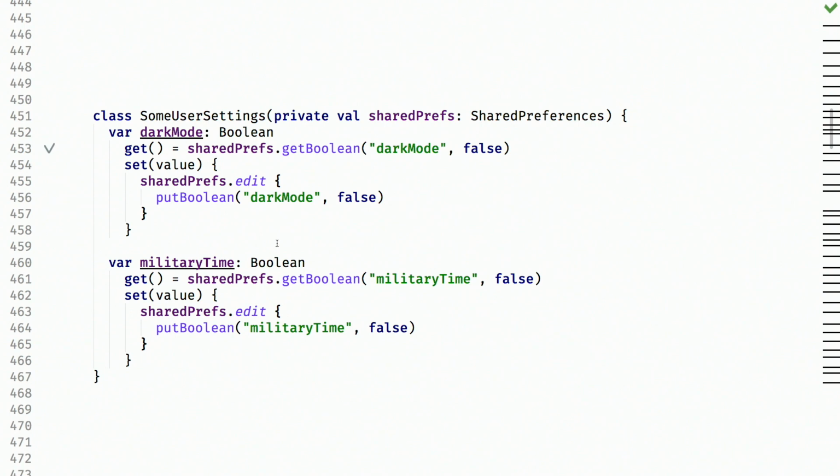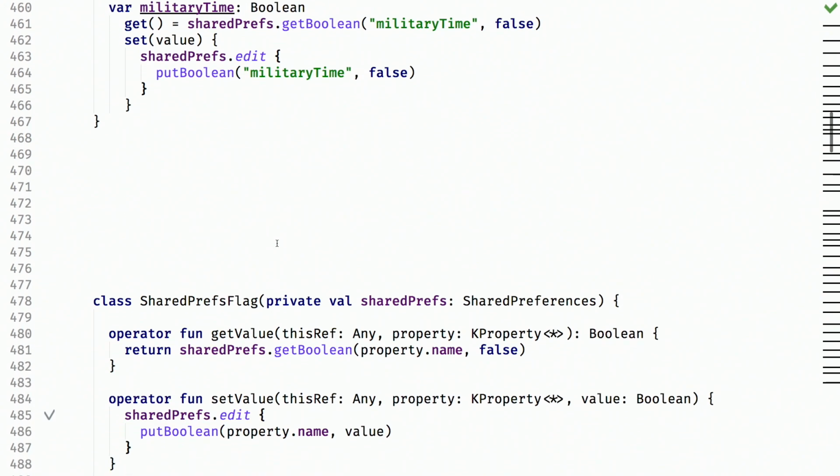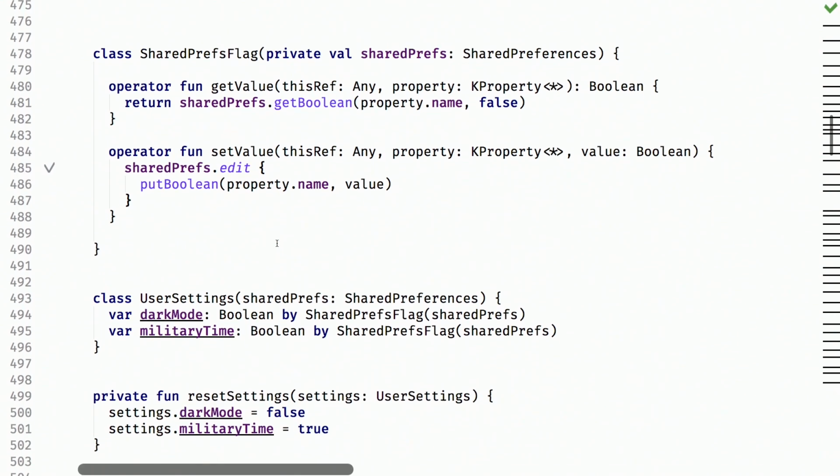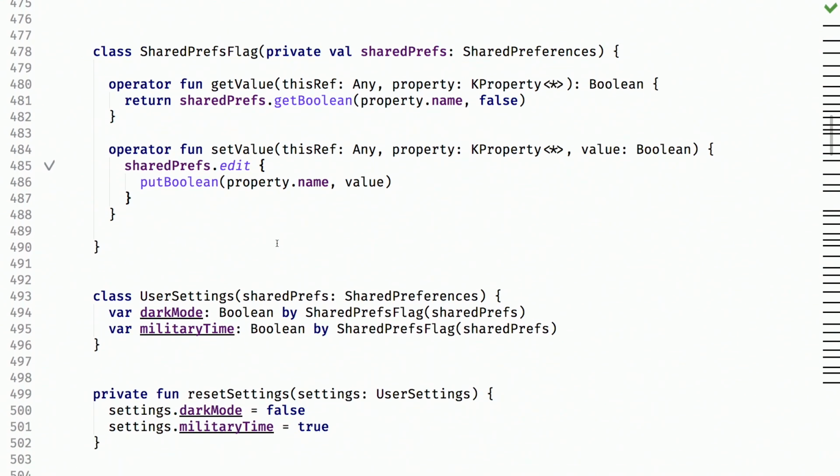I'm basically doing almost the exact same thing in each of these getters and setters for these different properties. Two user settings is fine, but I want my user to have as many settings as I want, so maybe I have 8 or 10 of these. And that code's going to get really inflated with all of this extra custom code. But with property delegation, we can make that a lot easier. So let's take a look at how we would make this a delegated property.